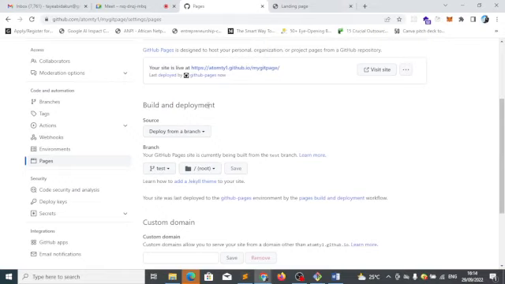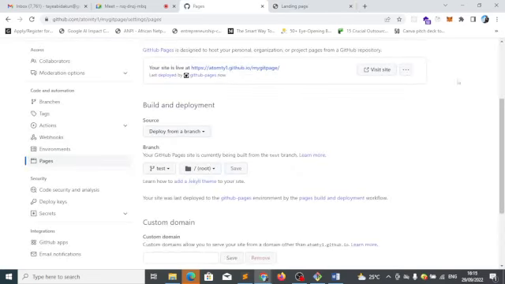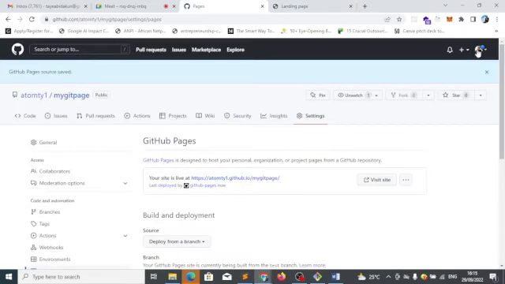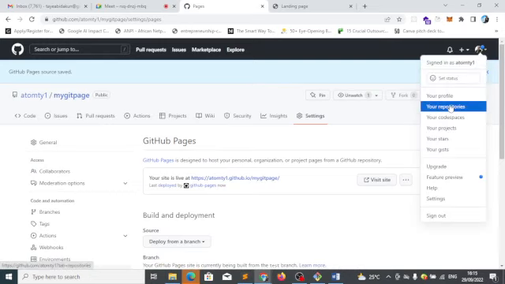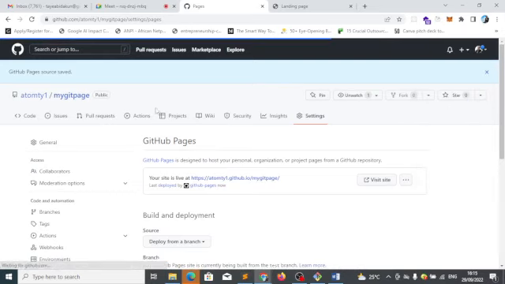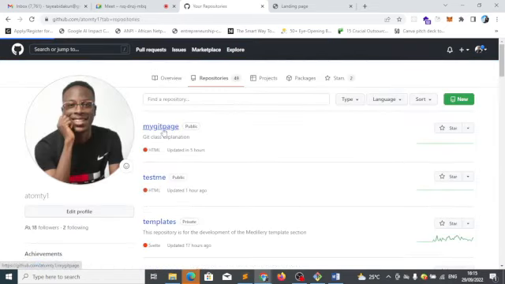But that doesn't mean the test is not in your repo. It's in your repo, just that it's not displaying it to visitors of your page, but it's still in your Git account. In fact, if I go back to repositories, your repositories, you will see it there. My Git page. Click on Git.